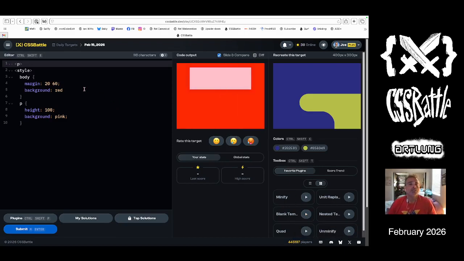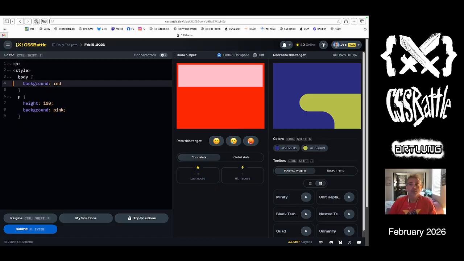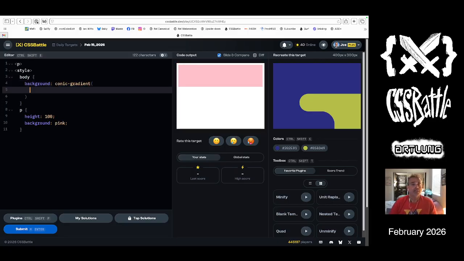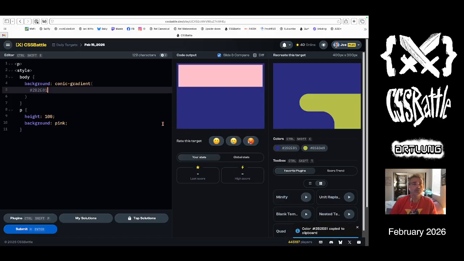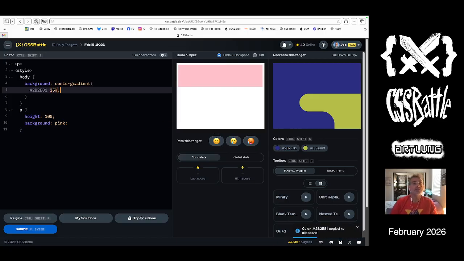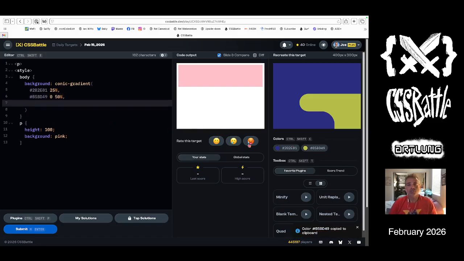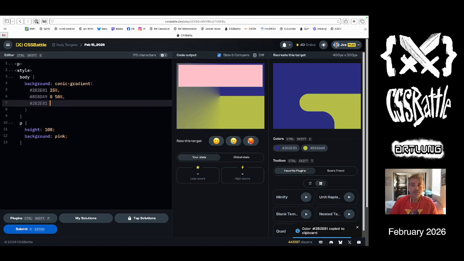The first thing I want to do is a conic gradient on the background. Actually, yeah, so conic gradient. This is not a surprise to those of you who know I am a big fan of conic gradients. And then here, let's start this conic gradient, and that is a conic gradient.